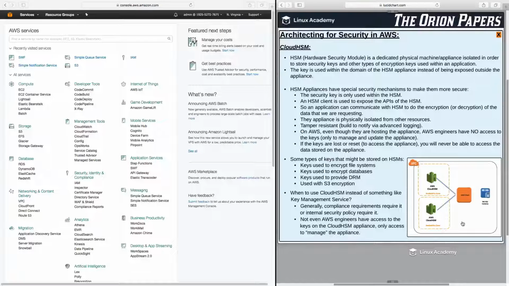Now, what are some types of keys that you might store on HSM? Well, keys used to encrypt file systems, keys used to encrypt databases, like in our example here, keys used to provide DRM, or keys used with S3 encryption. So, when to use Cloud HSM instead of something like Key Management Service?